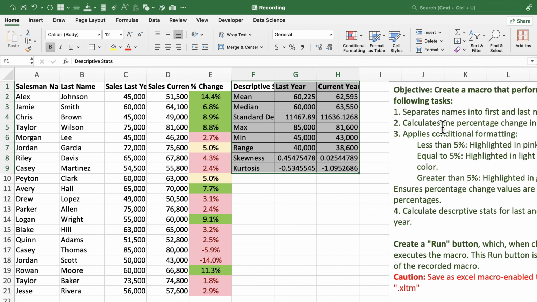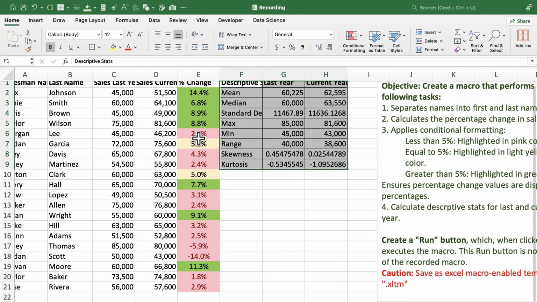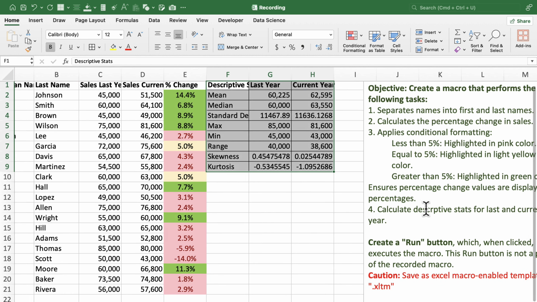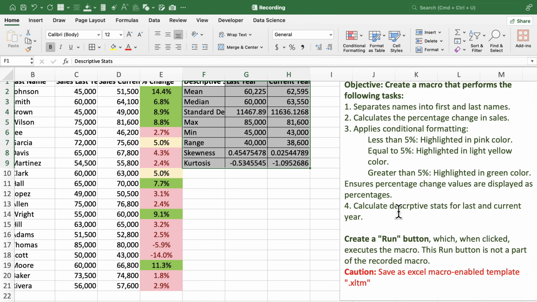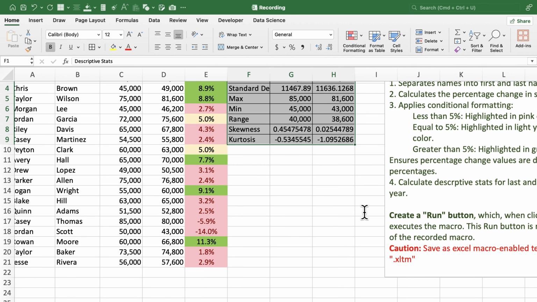That was our objective. Our objective was to separate first and last name, calculate percentage change, apply conditional formatting, ensure percentage change values appear in percentage. Yes, they are in percentage, and calculate descriptive statistics for the last and current year. We have done all these steps.